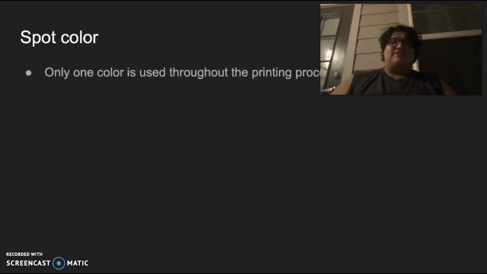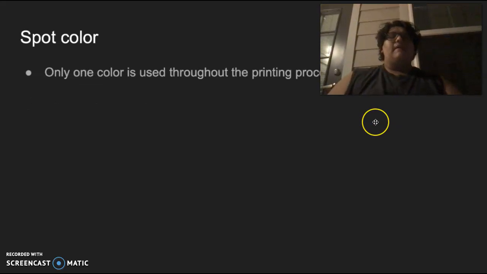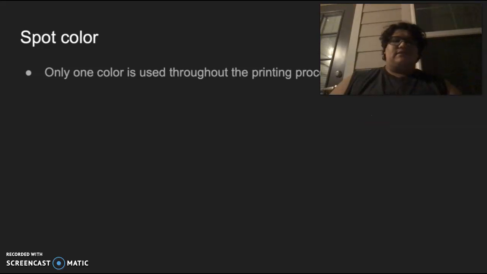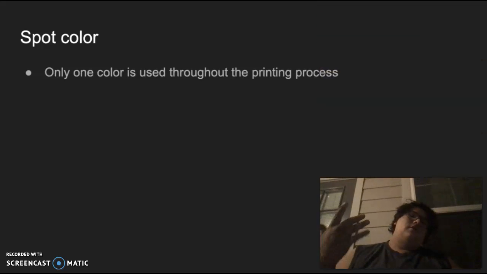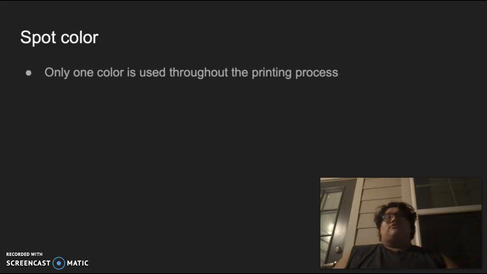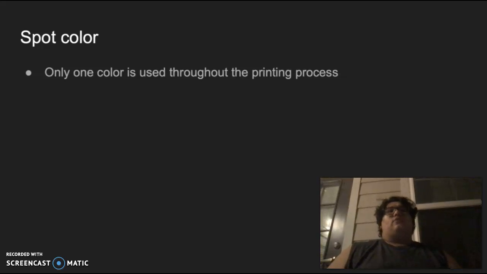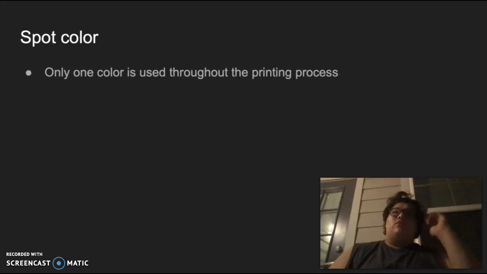Next we have spot color. And spot color was a kind of hard term to figure out, but it's basically one color that is created, and it's used in the printing process. So if you printed a black and white picture, it would be that black, or you can use purple or green, any kind of color method. But it would only be one specific color.